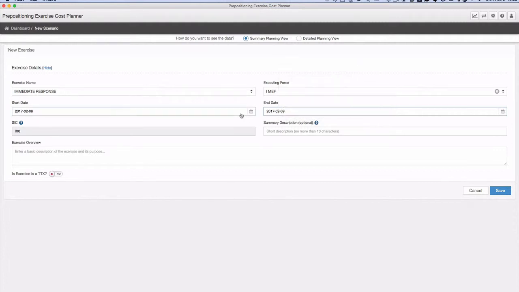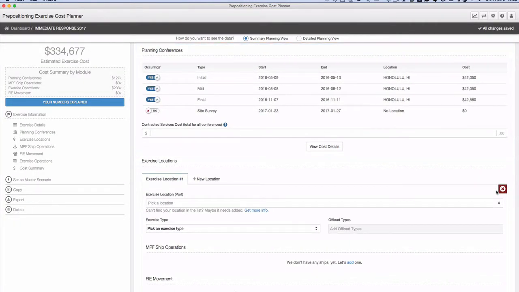You can then add a summary description and exercise overview if desired. The last option is if the scenario is a tabletop exercise. After clicking Save, the next step is to enter planning conference information. Here you can select which conferences are scheduled to occur. The application automatically provides dates for the conferences keying off of the exercise start date.